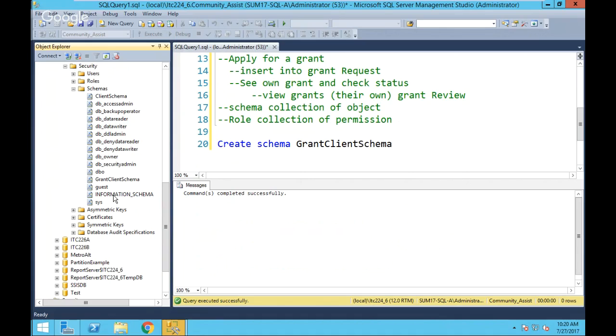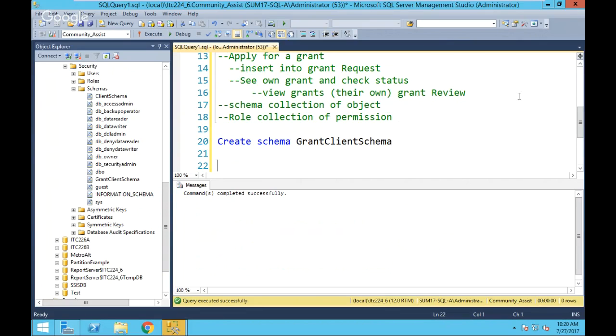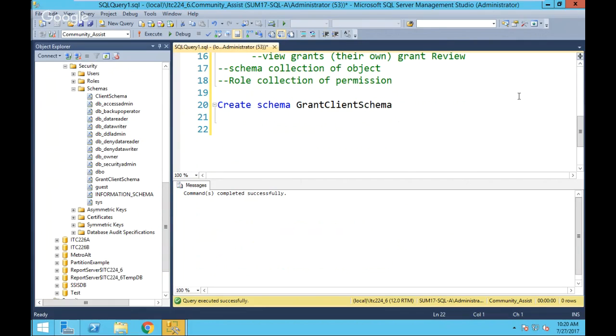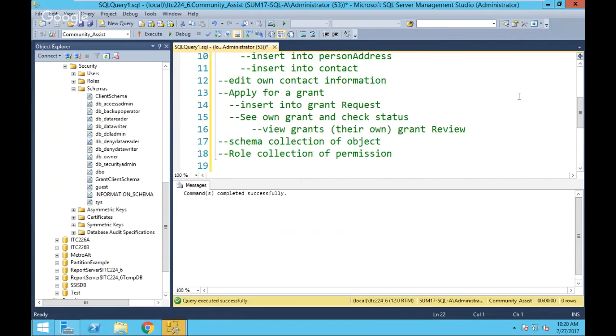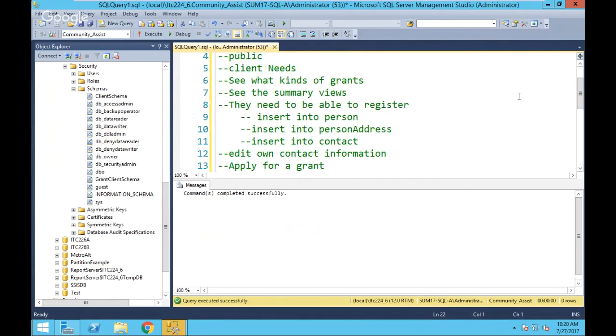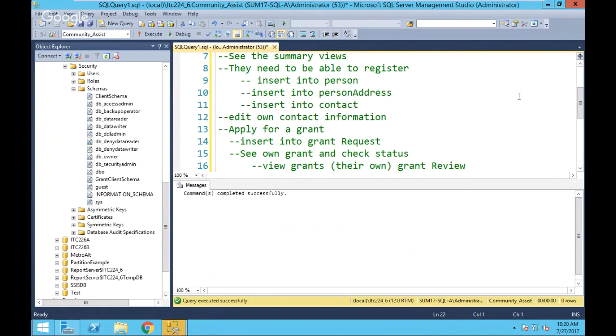For real life, I find these schemas and the roles that go with them way too broad. They're good for quickie testing of things, but they're way too broad. So we're going to create a grant client schema, and if you have client schema, just always remember to leave the grant off. So one of the first things we need to do, and this is fairly easy, is we need to be able to see what kinds of grants there are.